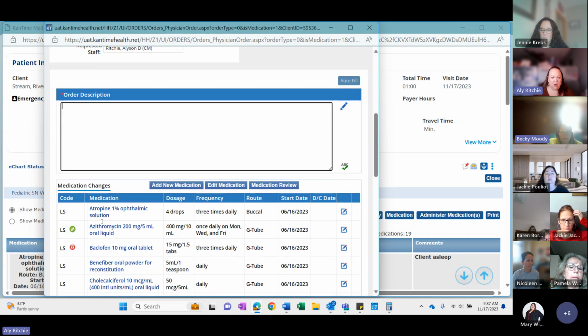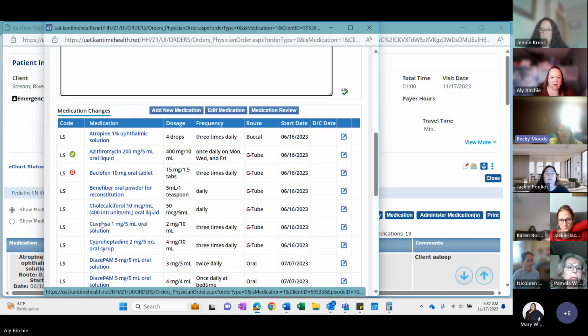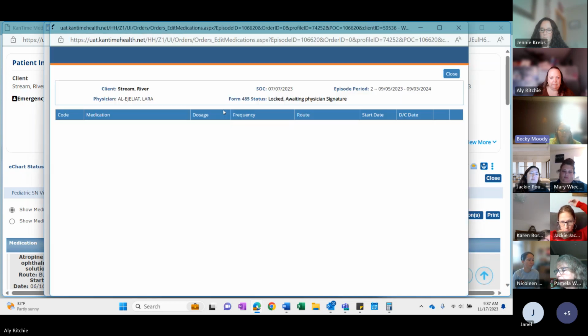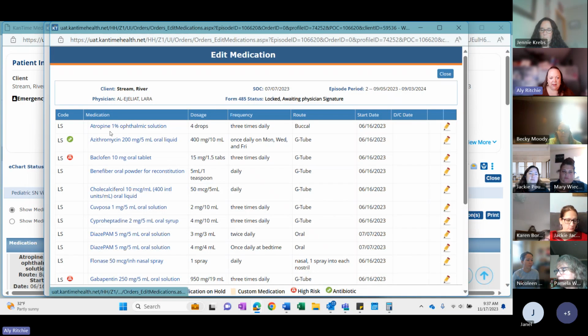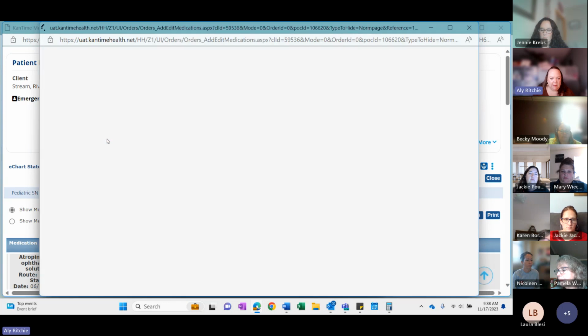You can either add new medication if it's a new medication, or you can edit medication. So if you have to add a new med or DC a med, if you're going to change a med, you can go into the edit medication. If it's just adding a brand new med, you'd go to add new medication. Should we go into edit medication? Yep. Let's say gabapentin. That changes a lot.